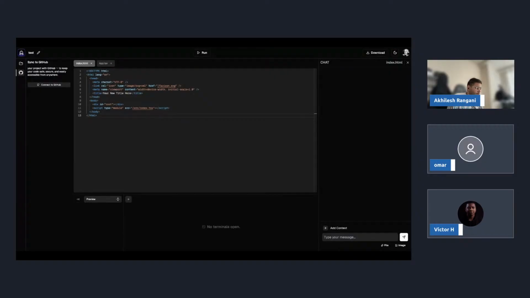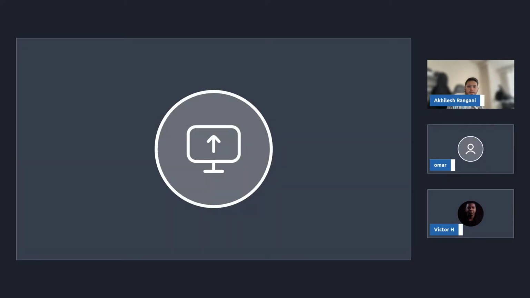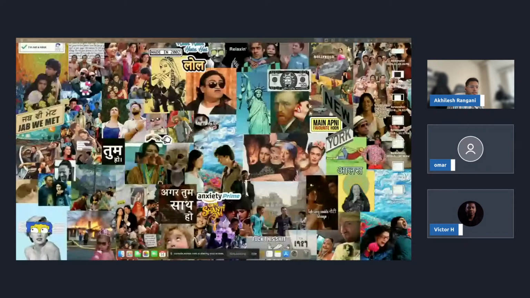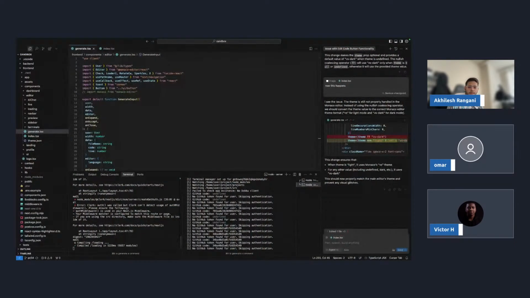The logs are here, which basically, oh, I'm not sharing my screen. Just give me a second, I'll share my screen. Okay, you should be able to see the screen now.